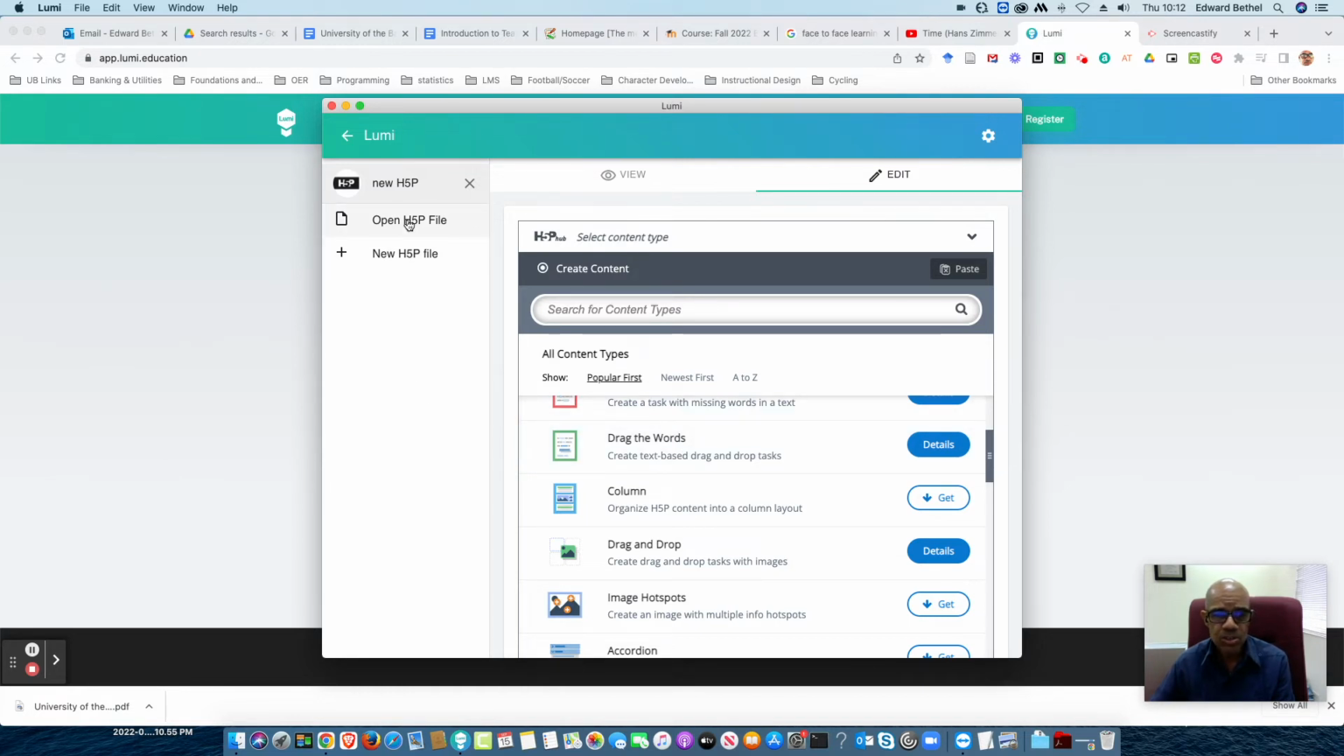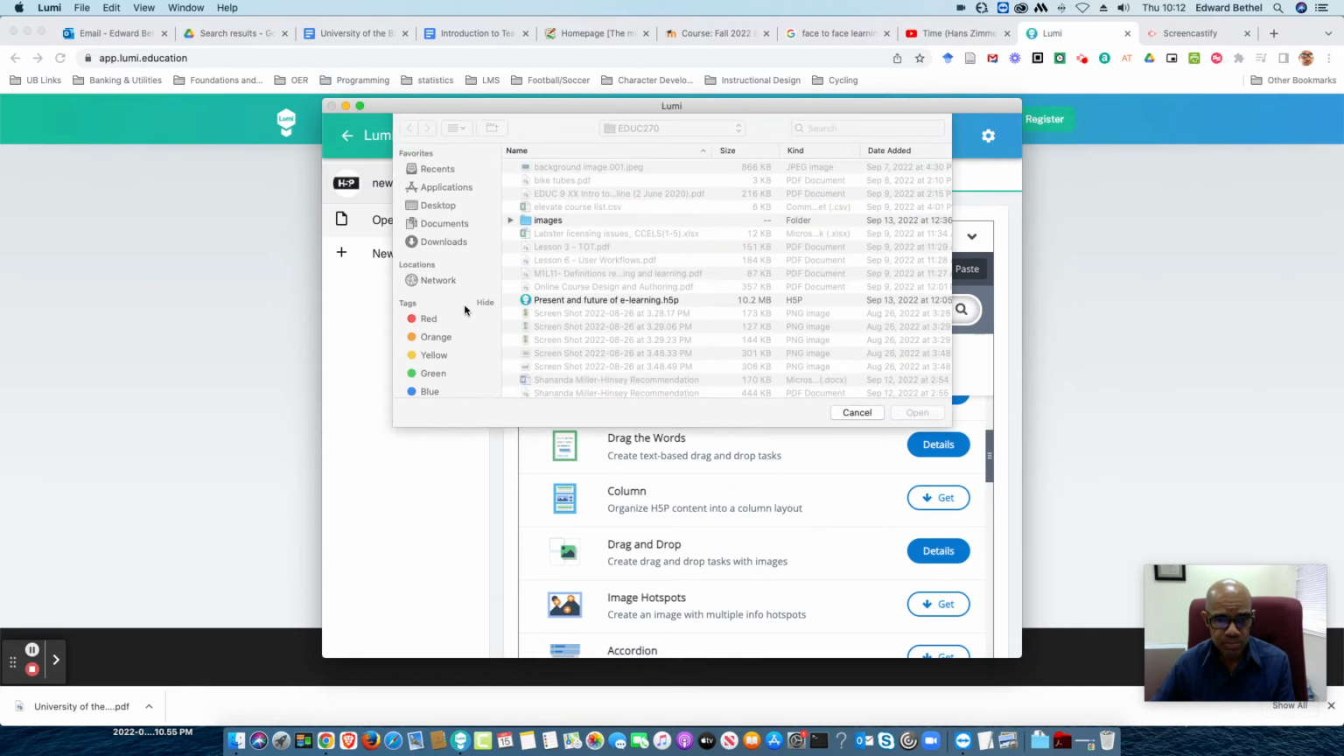One of the other things that I want to show you about Lumi, and this is what really makes it powerful, more so than the other H5p content creation tools, is that it allows you to view in real time the content that you're editing. Now, rather than go ahead and start from scratch, I'm going to open up an existing H5p file to show you what that will look like.